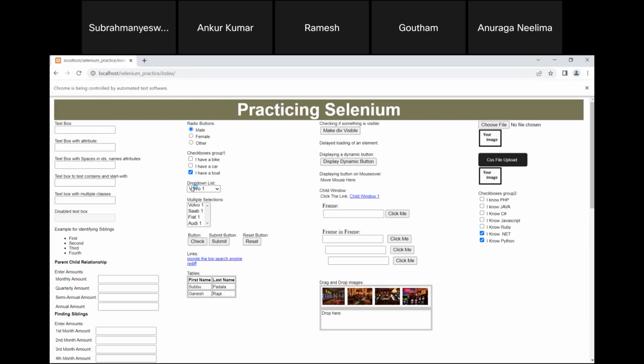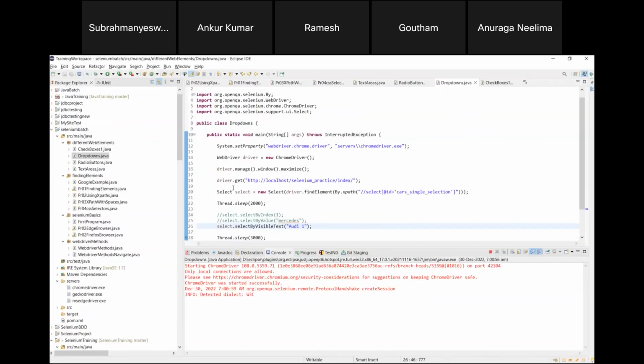Okay, let us see now, RD1 is selected. Okay, so this is for the drop down list. Basically, we create a Select object. How do you create a Select object? By using the Select class, we create a Select object, and this is the constructor basically.